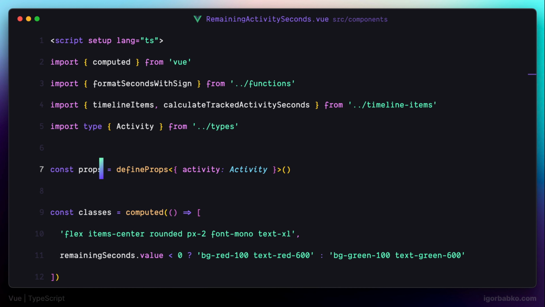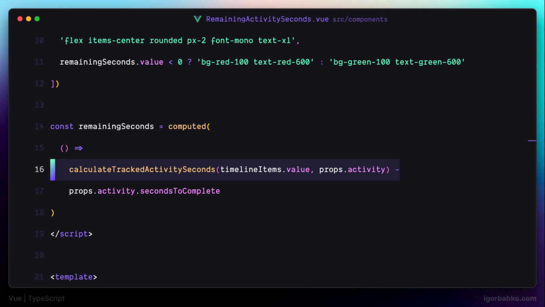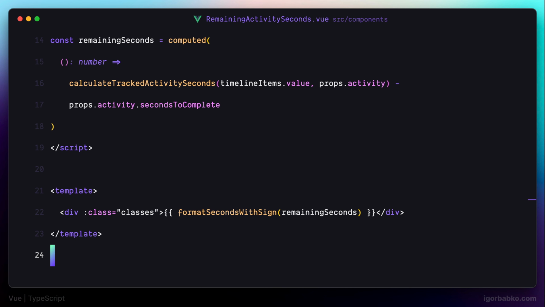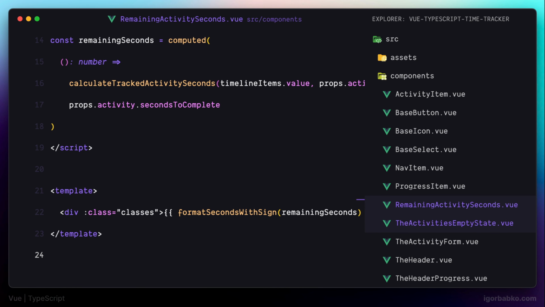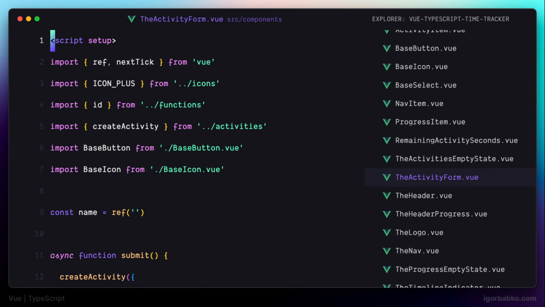Also in this component we have a couple of things that we can assign explicit types for. For example, this computed property, the return value of which will be an array of strings. And as for the remaining seconds computed property, the return type for it will be number. Moving on and switching over to the next component, the activity empty state. As we can see, this component doesn't have any script, so we can simply skip it and move on to the next one, the activity form.